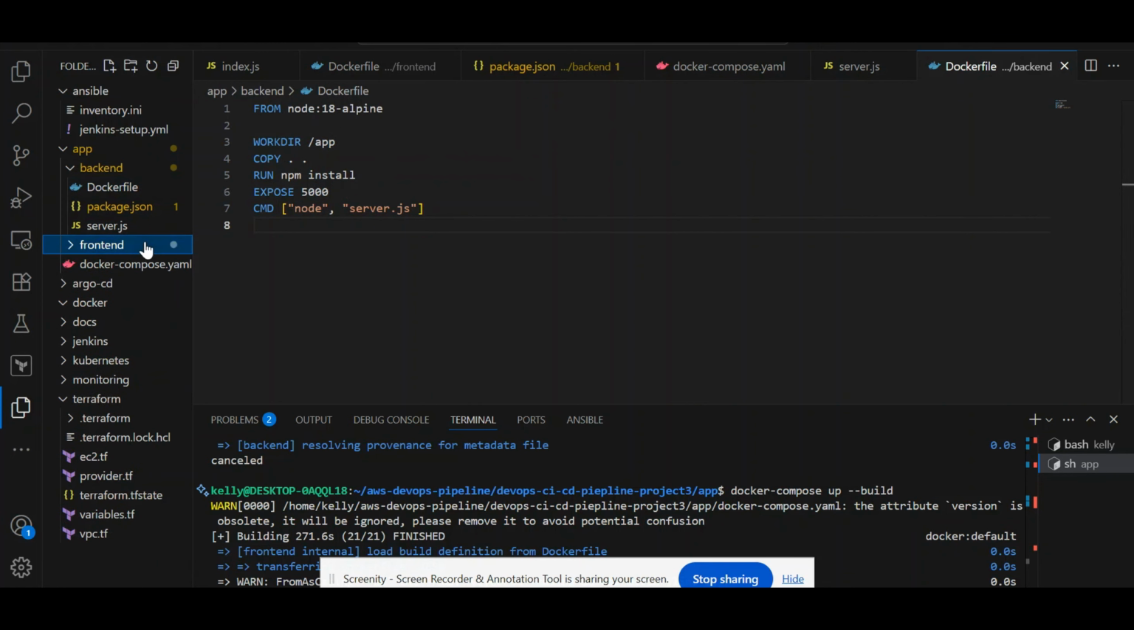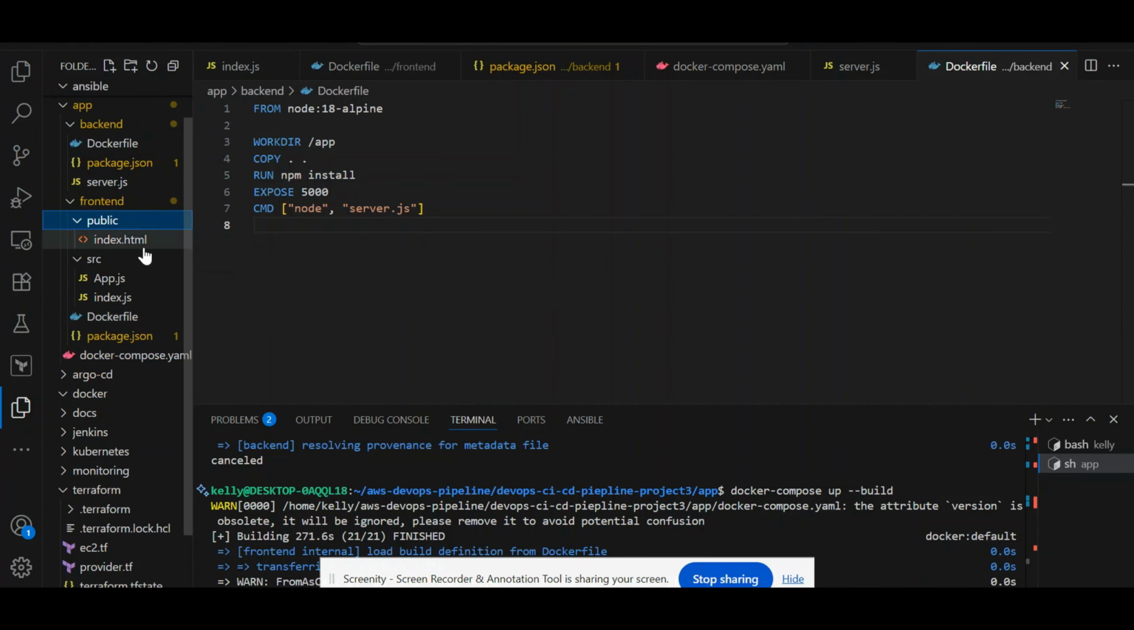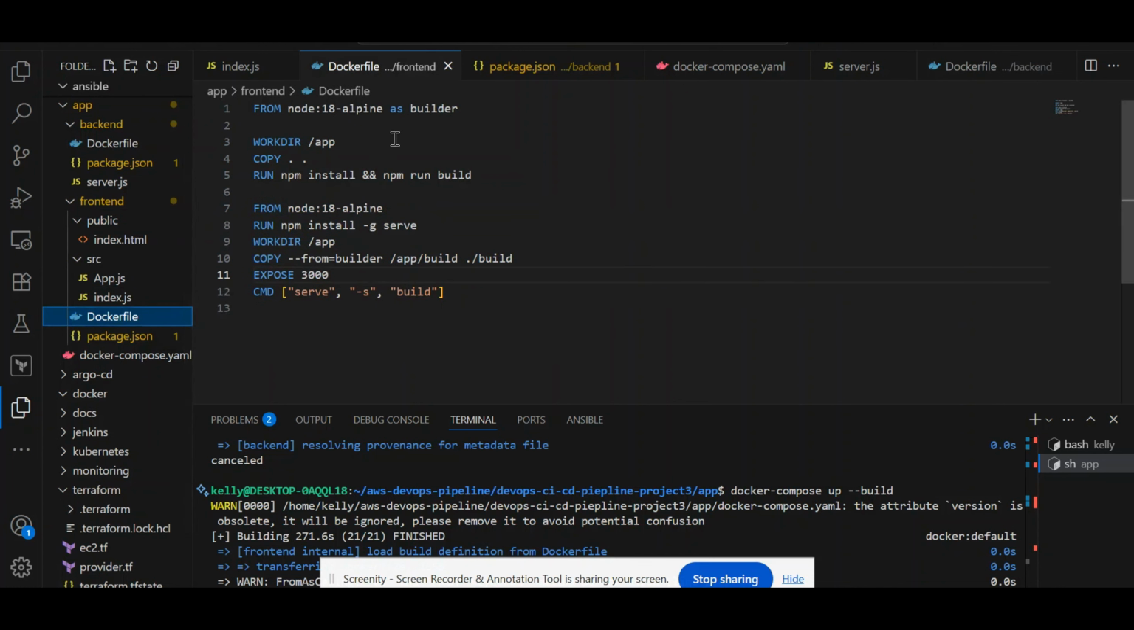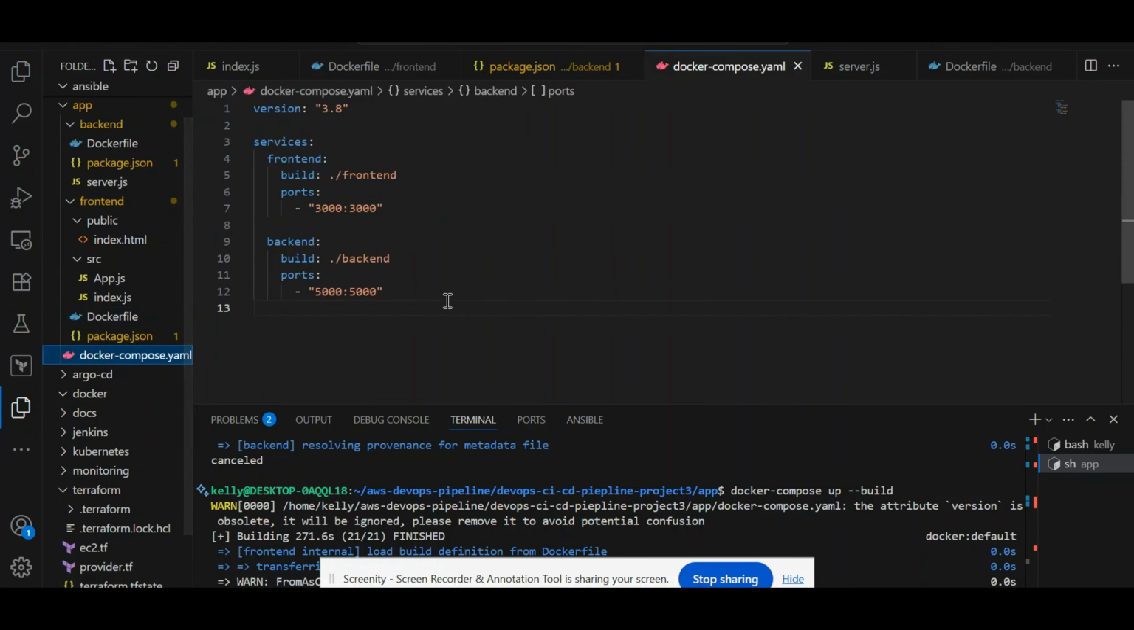Then for the frontend, you have the public folder, that's the HTML, you have the source, then you have the Dockerfile for the frontend. You use Node 18 Alpine as builder. Then we have the Docker Compose. This one we use to test locally to see if everything in the application is working.